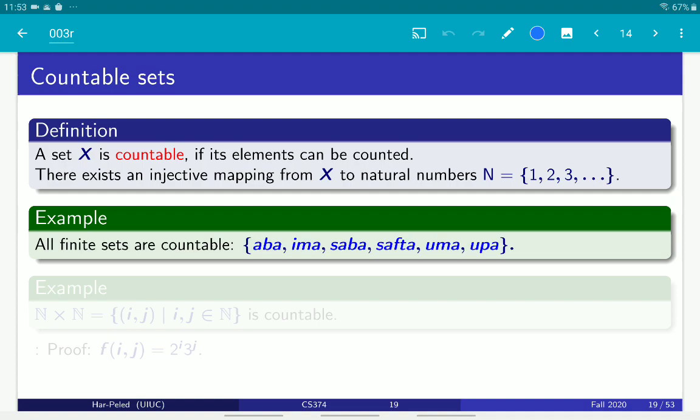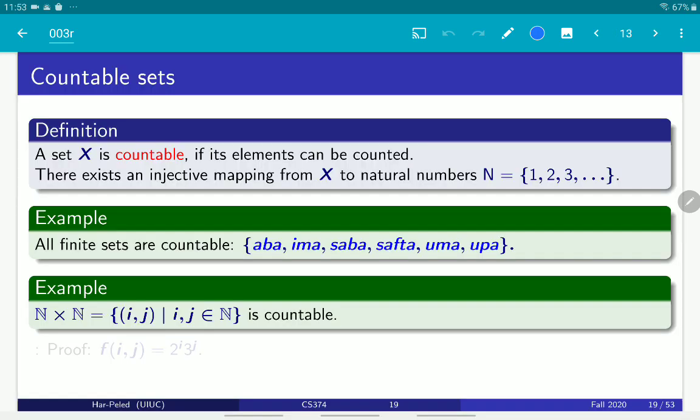Okay, and of course, all finite sets are countable because you can just take them and order them in arbitrary order. If you want, just put them in dictionary ordering, lexicographical ordering for strings, and just number them first, second, and last in this ordering, right? So good. So all those sets are countable.